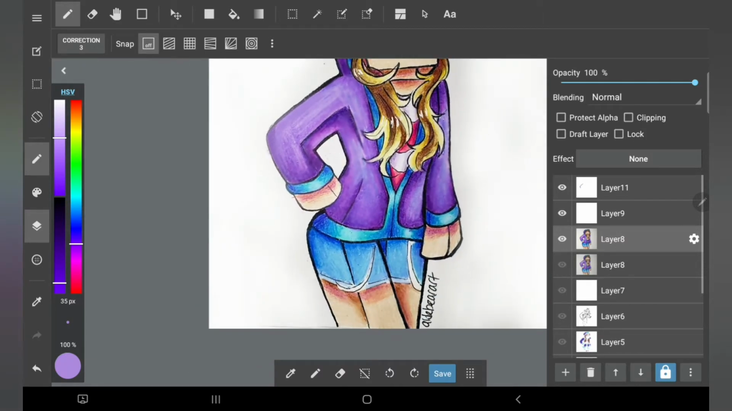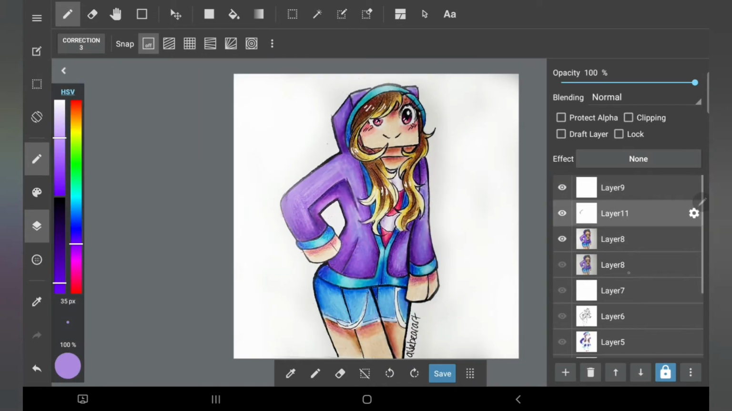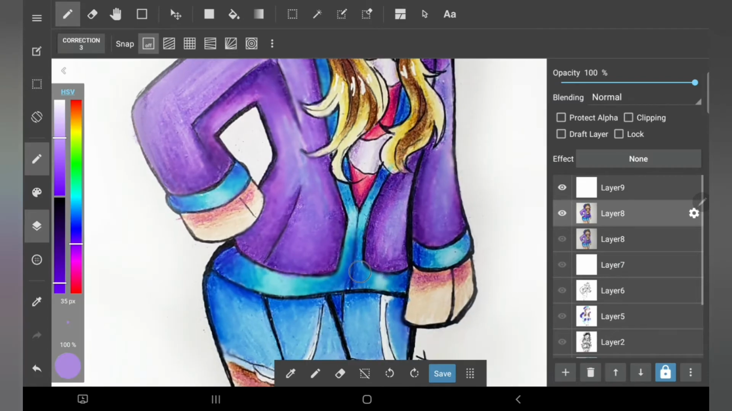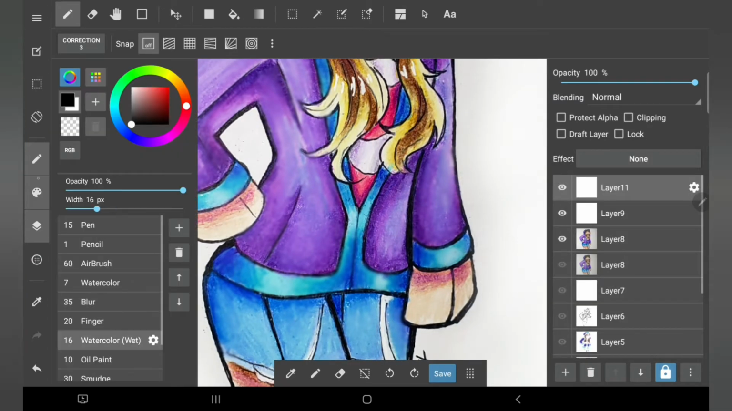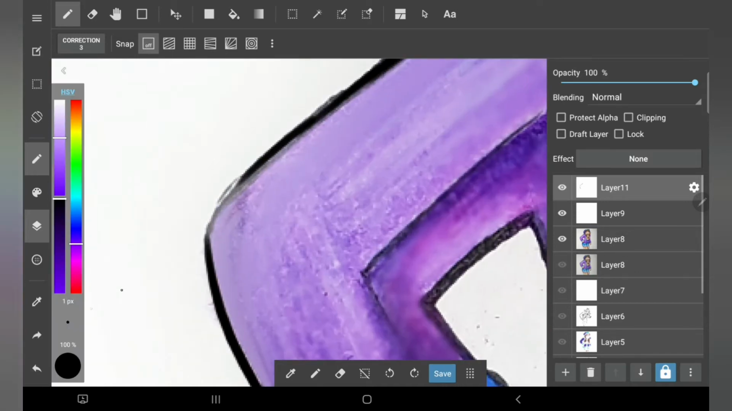You'll also notice me using the blur tool here, and I'm just touching up some of the colored pencil where I didn't really get into all the nooks and crevices of the paper, and some of the paper still shone through on top of the colors, so I went ahead and fixed that.